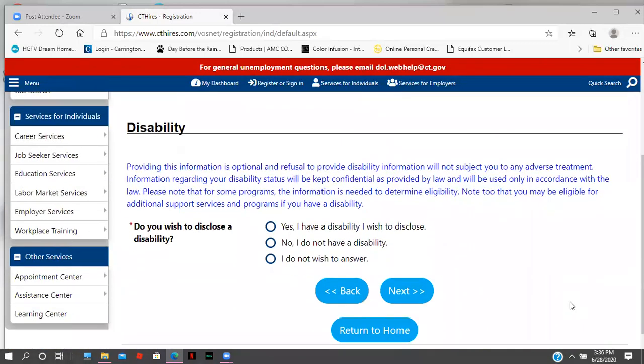And then here, disability. Providing this information is optional, and a refusal to provide disability information will not subject you to any adverse treatment. The information is used for us to determine services that may be rendered for you. So if I was to click yes, I have a disability, the system would let me know what additional services are available to me. I'm gonna click no, or if you do not wish to answer, that's perfectly okay as well. Maybe you'll have that conversation with the eligibility specialist or your training provider to find out where you may need an accommodation, but it is not necessary to disclose.